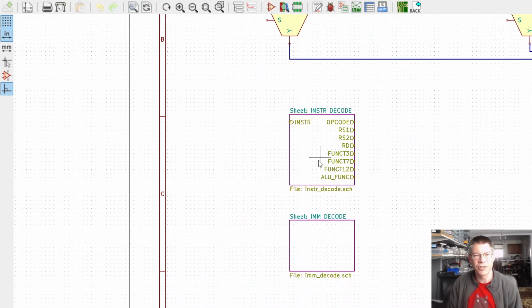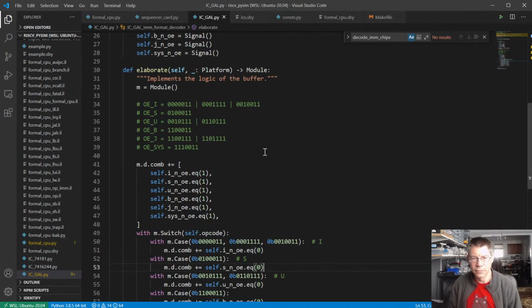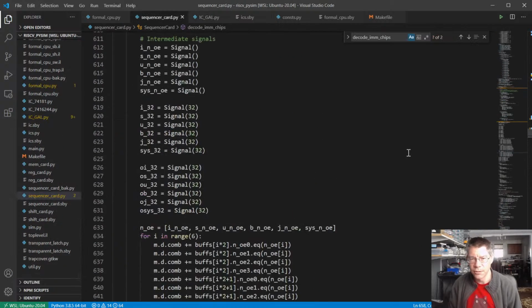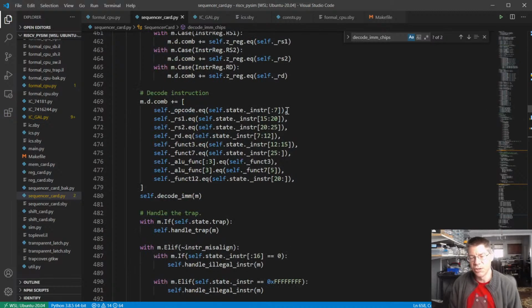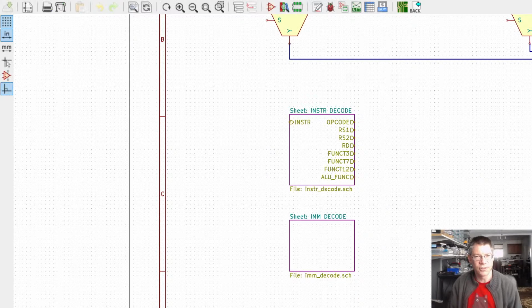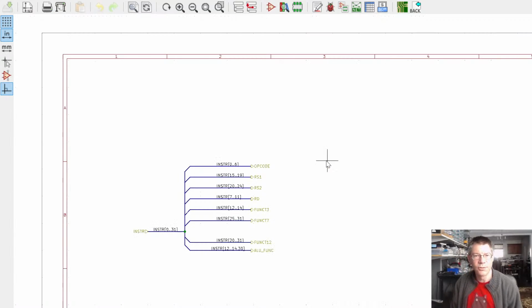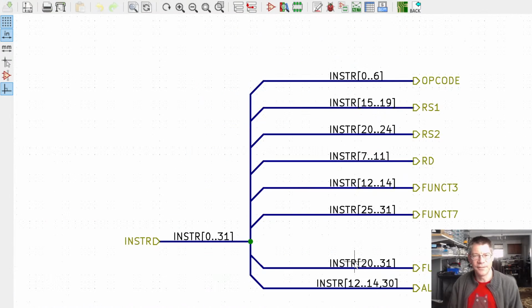Okay, so what was I going to do? Oh yeah, here's the instruction decode. Let's take a look at the code. Where is the sequencer card? Where's the instruction decode? Okay, so here it is. Really all it is, is rewiring the instruction. What that looks like in the circuit itself is this. There aren't any chips. It's just a strict wiring job. All I'm doing is basically renaming the bits of the instruction signal into the bits of these other signals. So that's all that is.